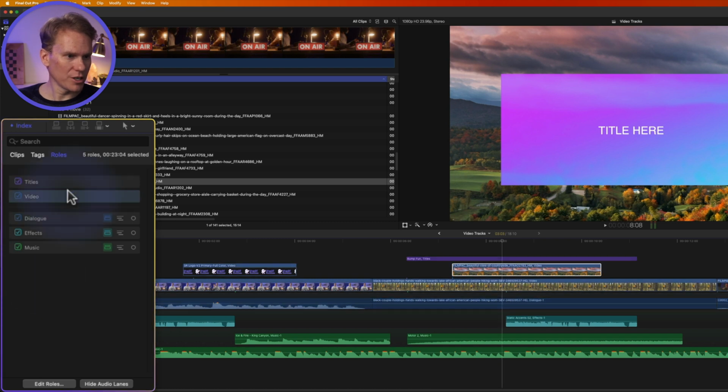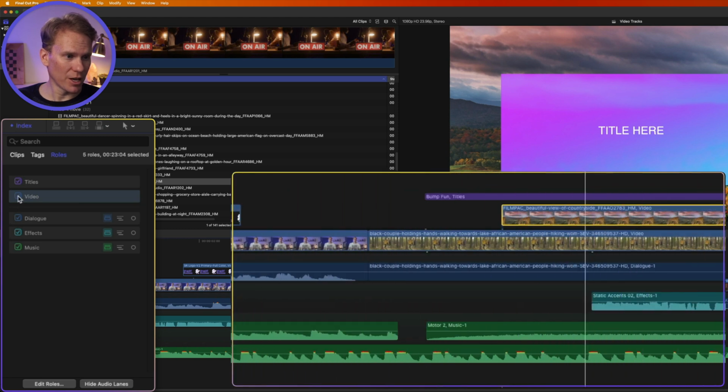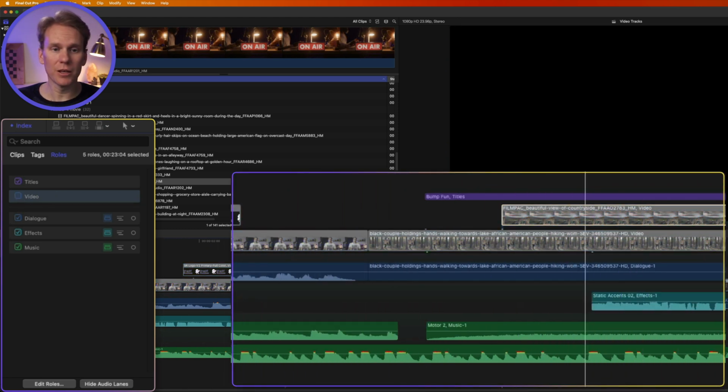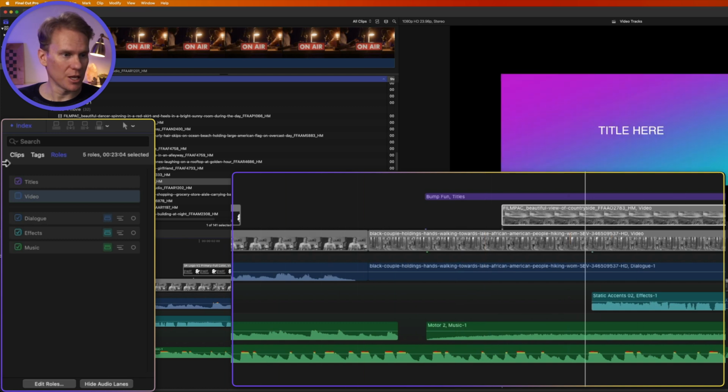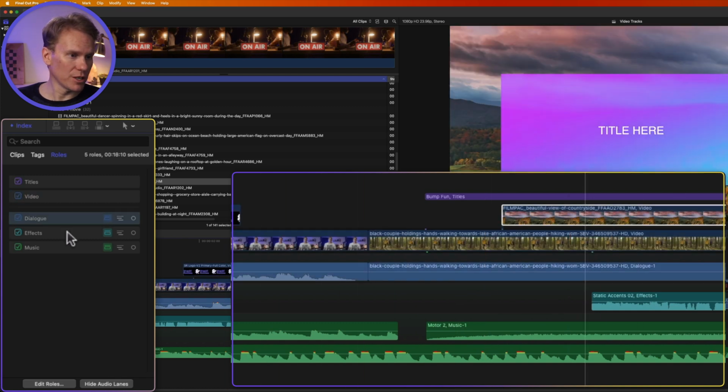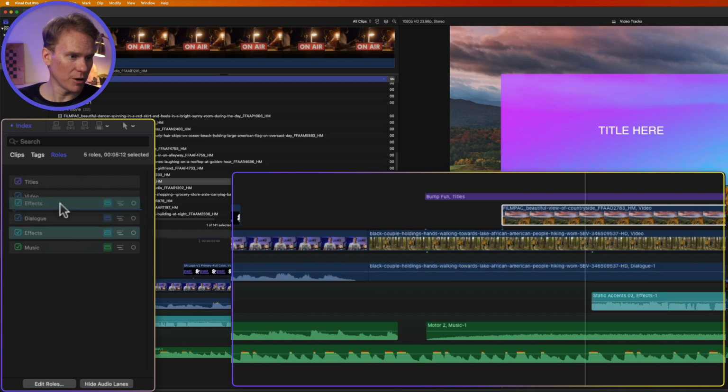Let's look at some of the options in here. If I click on one of these roles, you'll notice it highlights it in the timeline. I can also turn it off by unchecking it. So now all my clips that are labeled video are now black and white and they do not show up in the video. I can rearrange the order of these as well. Let's say I want the effects up here. I can just drag it and drop it above dialogue.